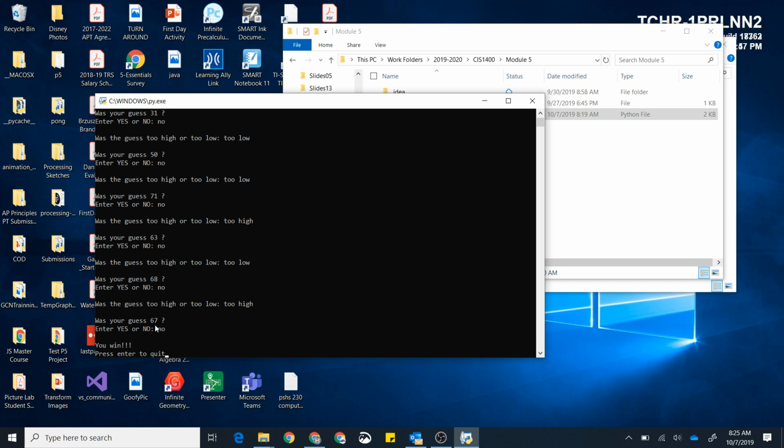Here it already says, I took my 7th guess, sorry, and it says you win, press enter to quit. So there's basically the executions. In terms of this project, again, you have to keep in mind that you, the user, are picking the number from 1 to 100. The computer is trying to guess it.